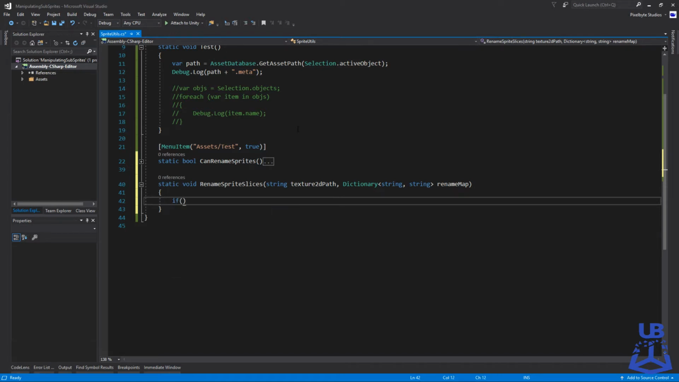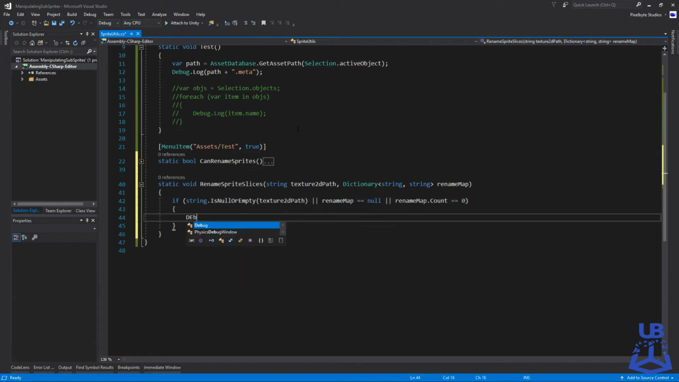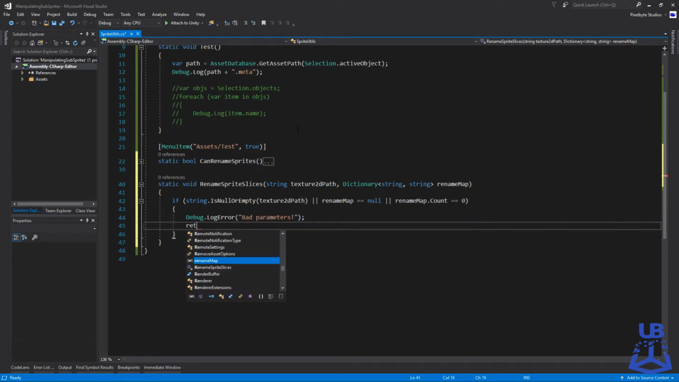So let's do some preliminary checks, and let's make sure that this path is not null or empty, or if the rename map is null, or the rename map count, the number, is 0, then we could go and do more error handling, but I'm just going to say bad parameters, and then we'll just return. And you can add what you want there, of course.